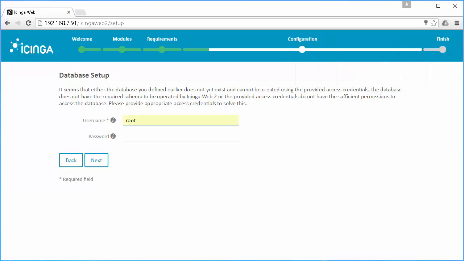In this page, we will provide a privileged MySQL user like root. icingaweb2 setup will log in as this user and will create database icingaweb database that we provided in previous screen. We type in username as root, then password for MySQL user root, then click next.